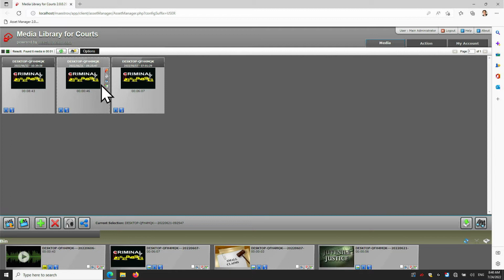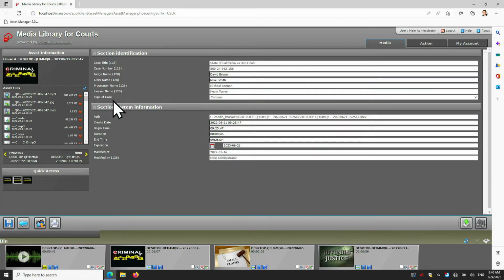To access, view, or modify the metadata information, click on Asset Details. Here you will find the identification fields containing all the information you entered in the KeyServe audio court recording application. This includes the case title, case number, judge's name, clerk's name, prosecutor's name, lawyer's name, and type of case. From here, it is also possible to edit the information.